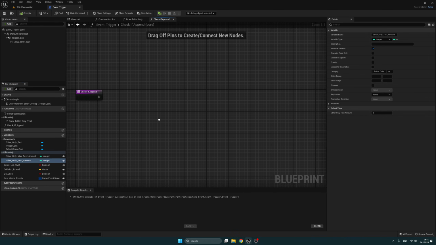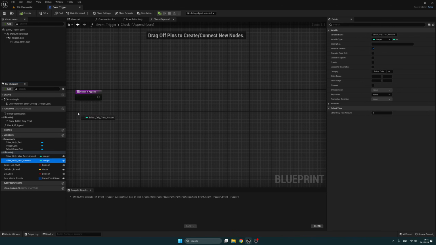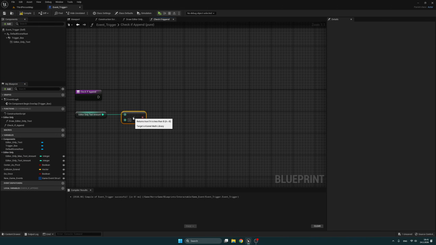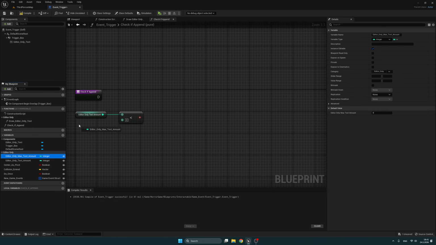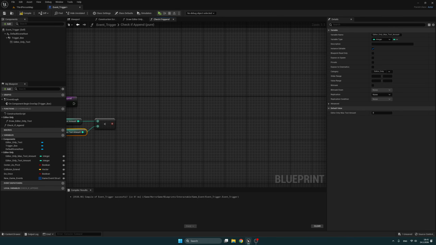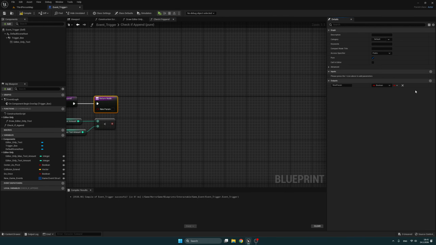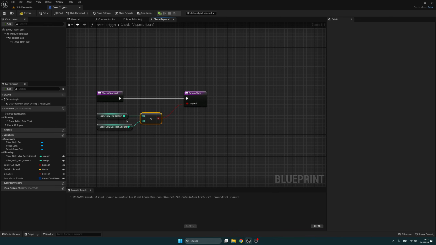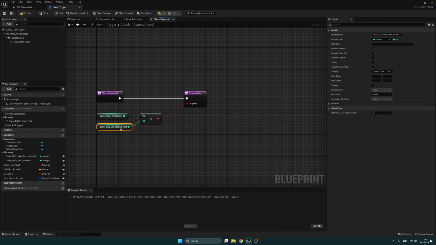And now we want to get our editor only text amount, the bottom one, and check if it's less than our editor only max text amount, like this. Okay. Now we want to click on this, add an output, move it to here. It will be type boolean, and we want to call this append. And now we just connect this to here. So if our editor only text amount is less than editor only max text amount, then we will append. And now one more thing that I noticed.